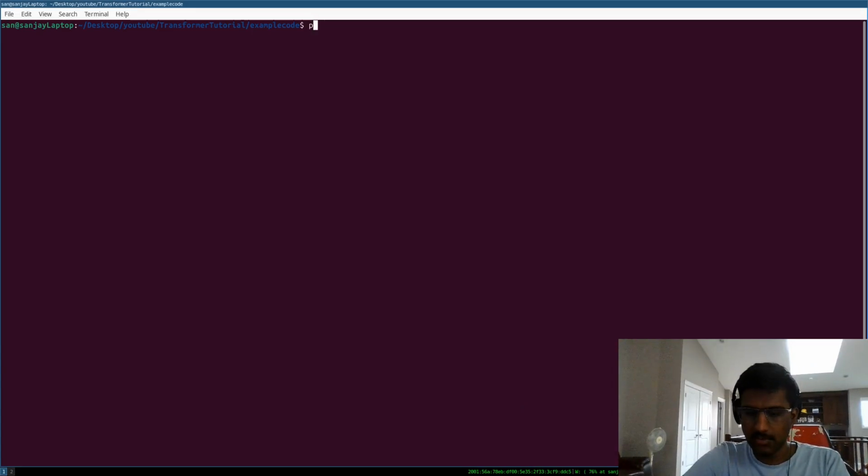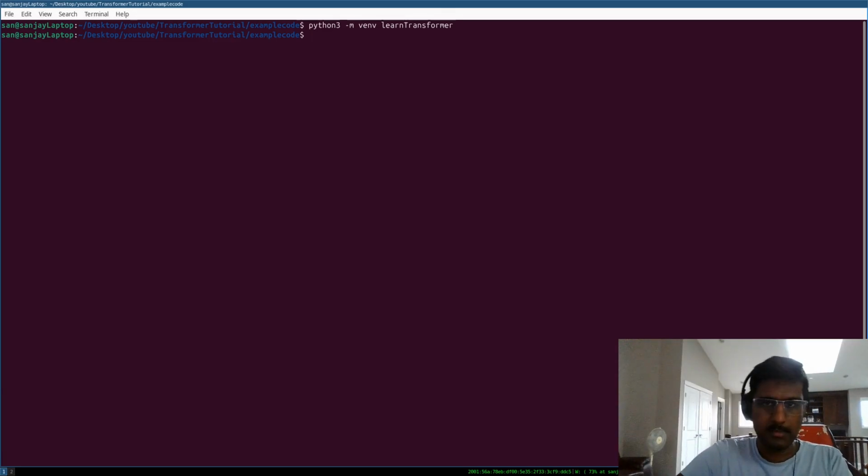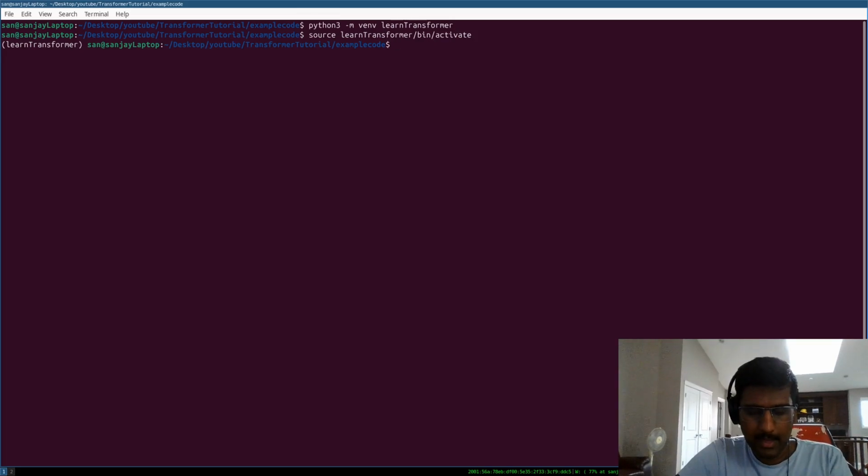First, I'm going to set up the virtual environment. I'm just going to call this learn transformer, and we're going to set up the virtual environment. Now we're going to activate it, and then we're just going to pip install stuff. We're going to pip install Torch. We're going to install TQDM because we use that for training, and then we're also going to install requests because that's what we're going to use to actually get the data.